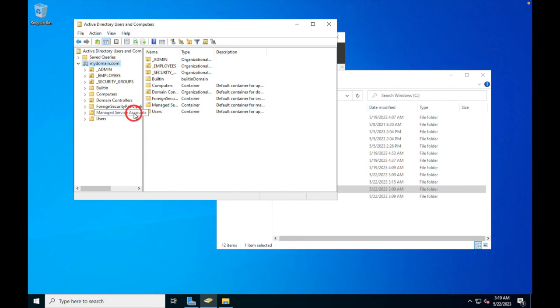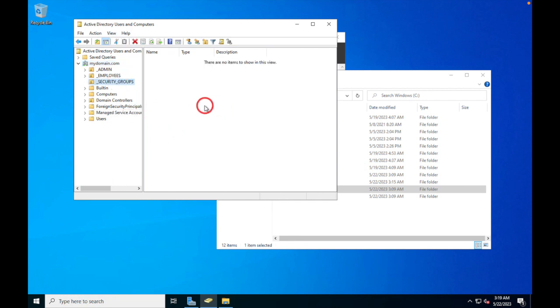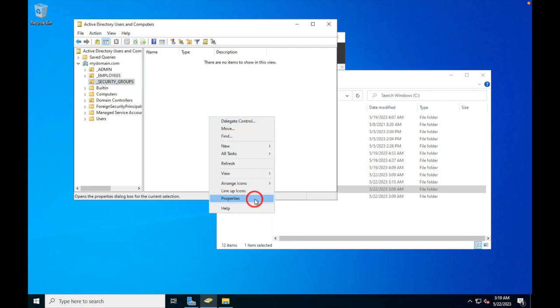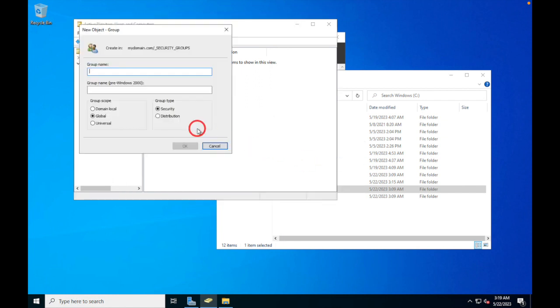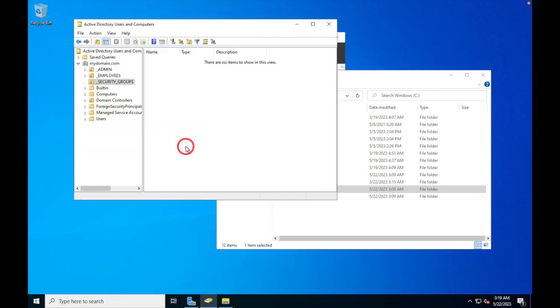And so now, if we go down to security groups, obviously there's nothing there. We can go ahead and right click, and then we'll go down to, where is it? Alright, here, new, and we click group. This is where we can type in accountants. Okay. Group type security. Okay. Alright, so it's good to go there.